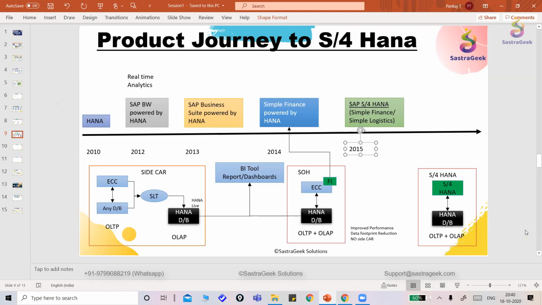So what are the advantages of SAP S4 HANA? Performance, that I do agree. Performance is good, but what else? If I want to do some advanced planning in ECC, I need to purchase a separate APO tool, correct? If I want to do BI and this kind of reporting, I need to purchase a separate license, a separate box, and separate hardware for that.